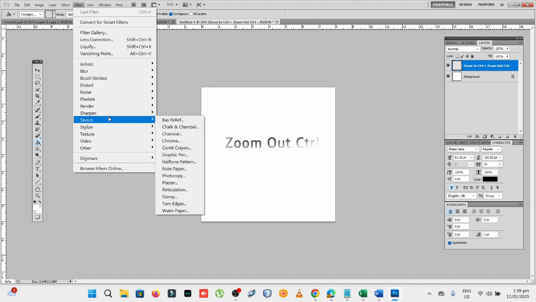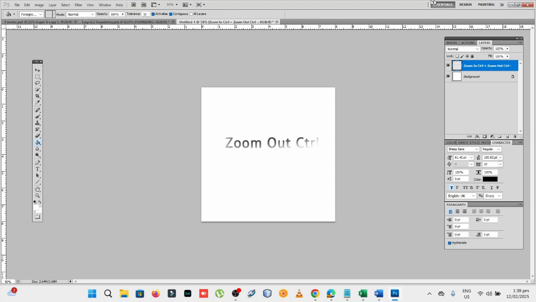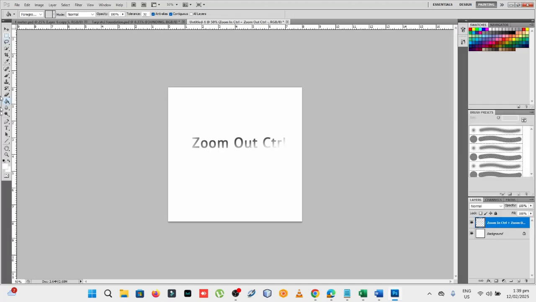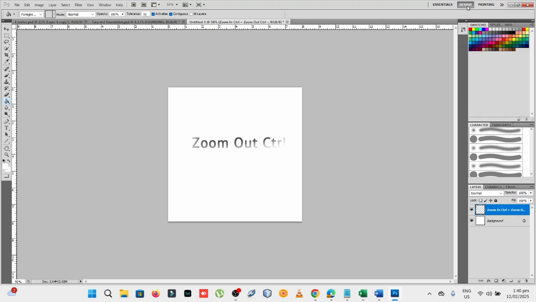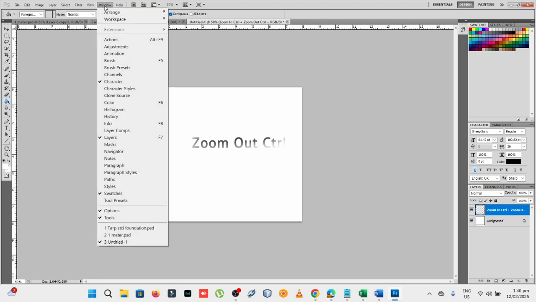Now let's talk about the panels. So you have the toolbar here at the left, and these are the ones on the right are called panels. So currently we have the layers panel, channels panel, paths, and brush presets, swatches, navigator. And we can also have the character panel. And as I said before, we can open and close those panels through the window menu.